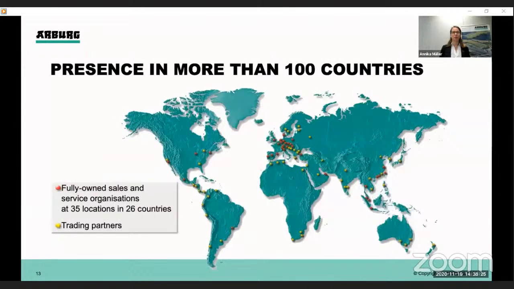Arburg is present in more than 100 countries around the world. In 26 of these countries, we have our own subsidiary. These are marked on the map with the red dots. In the other countries, which are marked with the yellow dots, trading partners represent us.